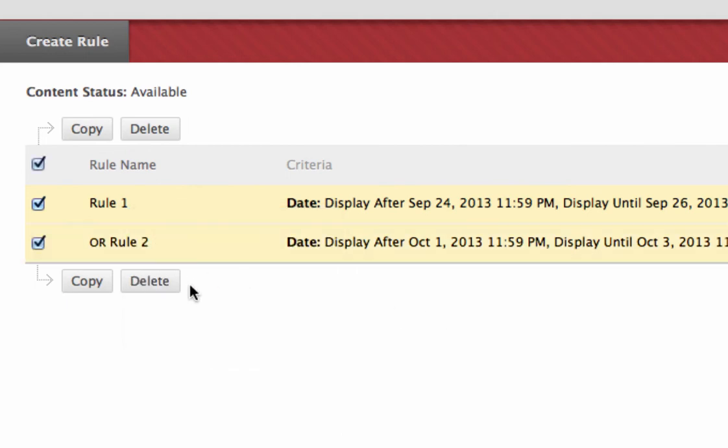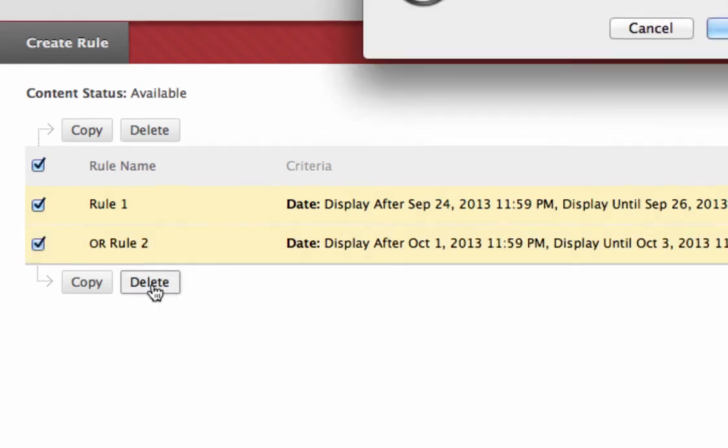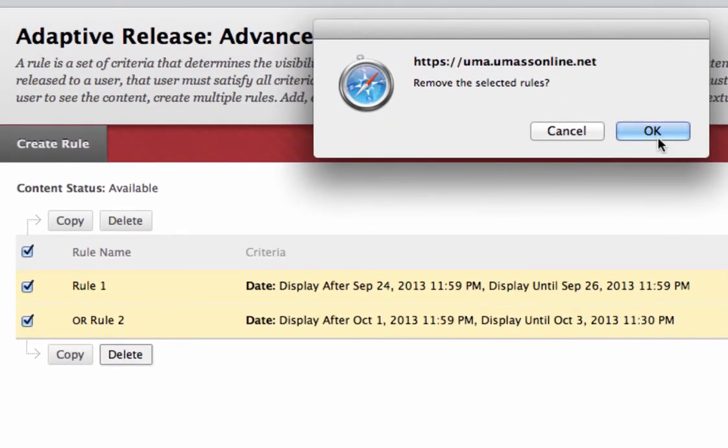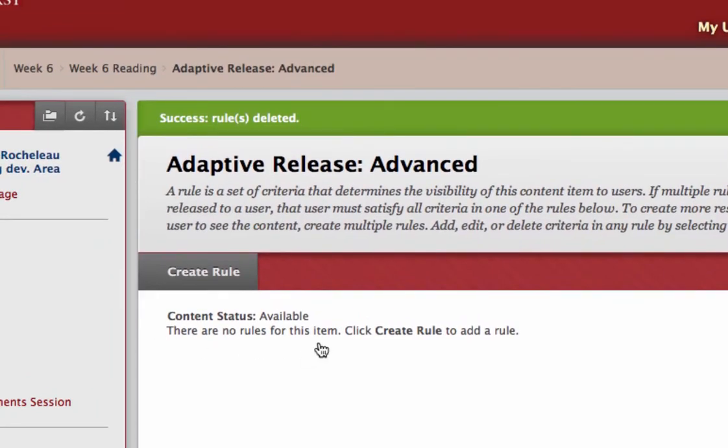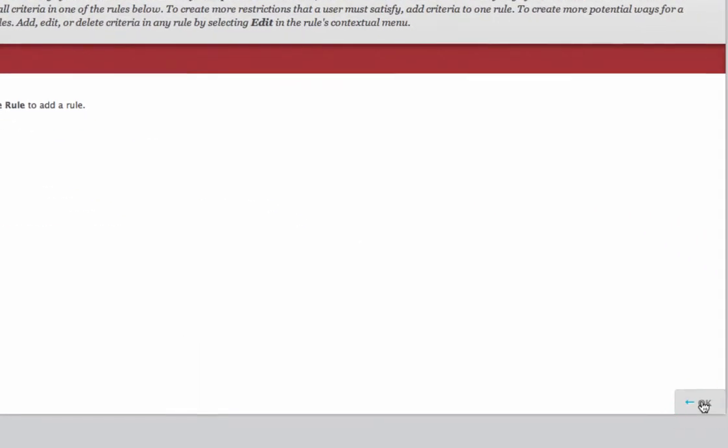I'm going to delete both of these rules. So I have both boxes checked off, and I'll click Delete. When prompted to remove the selected rules, click OK. And as you can see, there are no longer any rules attached to this Week 6 reading. You can use the breadcrumbs to go back to Week 6 reading, or click OK to go back to the Week 6 content area.